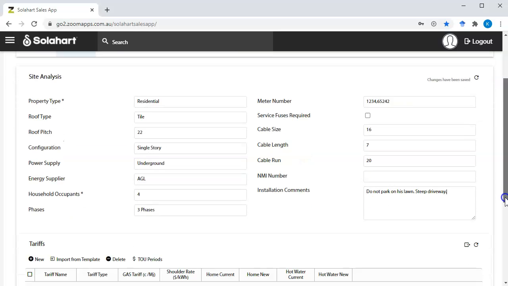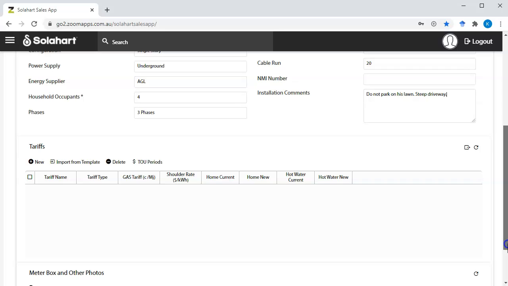Now we move into the tariffs. The tariffs are required to ensure the savings calculations are as accurate as possible. Tariff templates are set up by your dealership admin team so that you can simply select from the list of available tariffs.